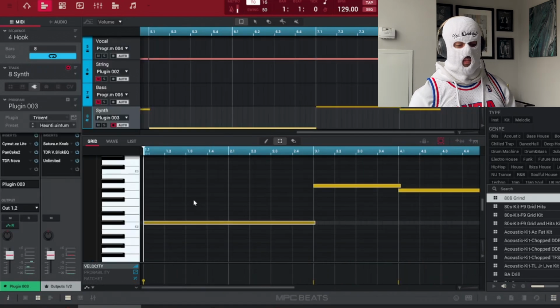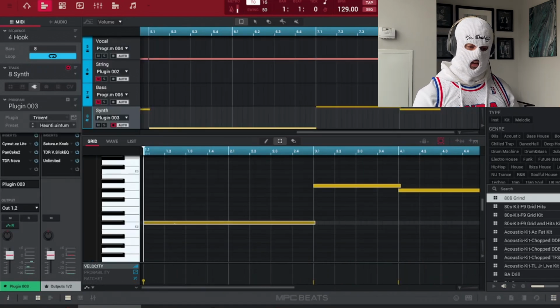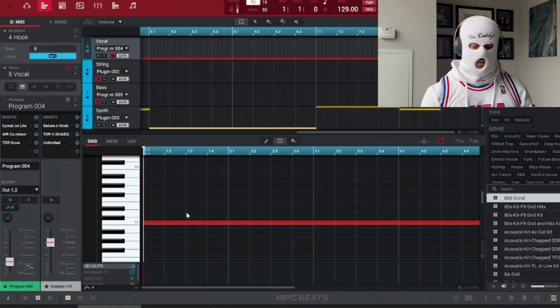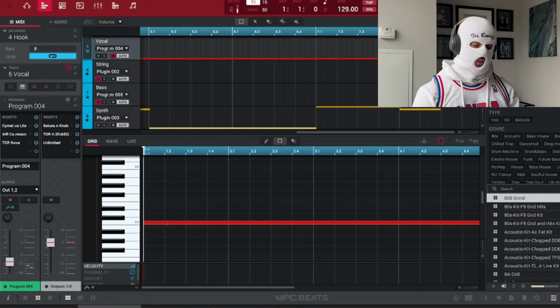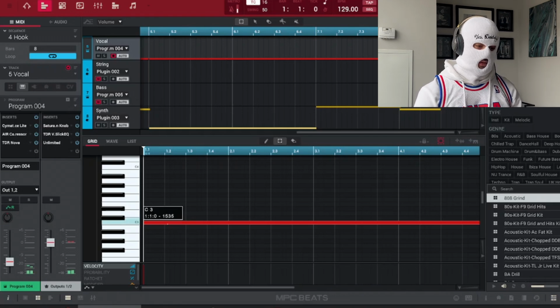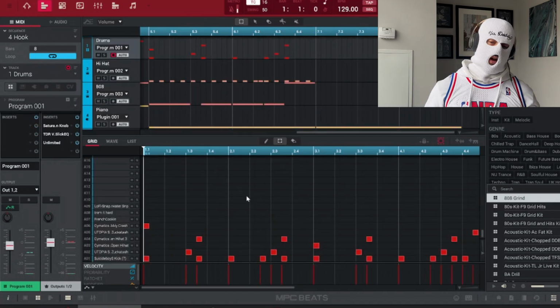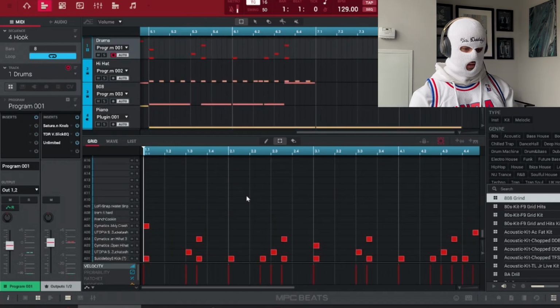Now for the hook, I got rid of the piano altogether and I added that lead. God, I love that. I also added in some phonk vocals just because I thought they sounded really cool. Played around with the drums a little bit and this is what it sounds like.